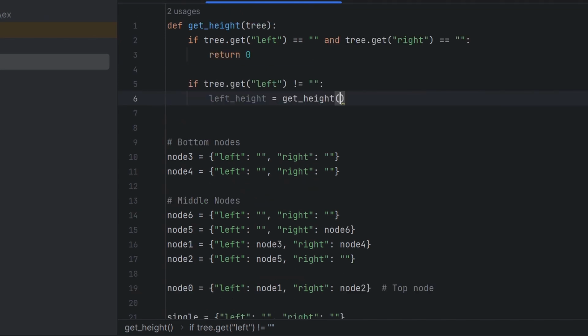So I'm going to give it this. So this is going to pass to it. So this is first off going to get the left child, and it's going to determine the height of the left child, as in the longest path you can take starting at that left child to get to the bottom.